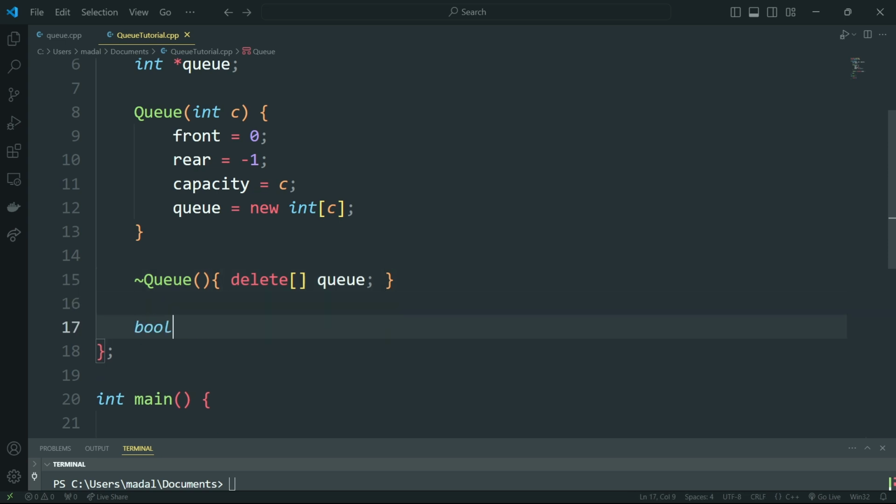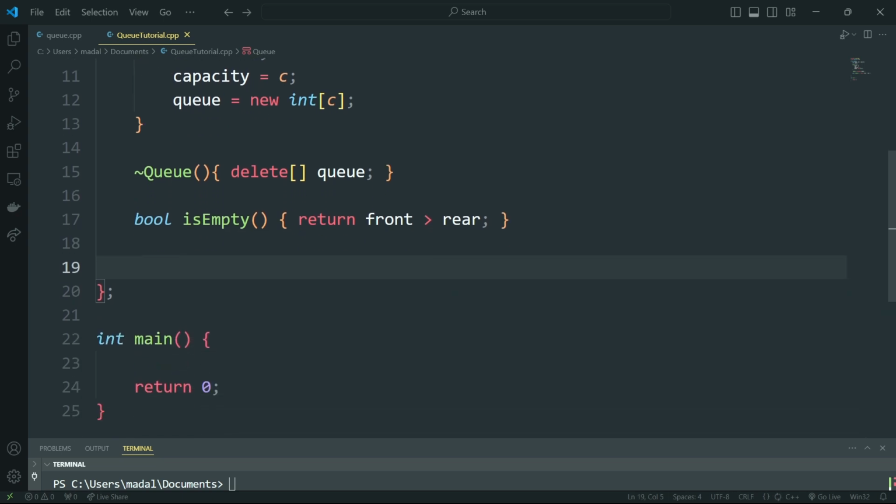All right, then we're going to have a couple of methods. First, we're going to start with the boolean isEmpty. This is going to check if our queue is empty or not. And in order to do this, I'm just going to return here the front is bigger than the rear, right? Because if the front surpasses the back of the queue, that means that the queue doesn't really have any elements inside.